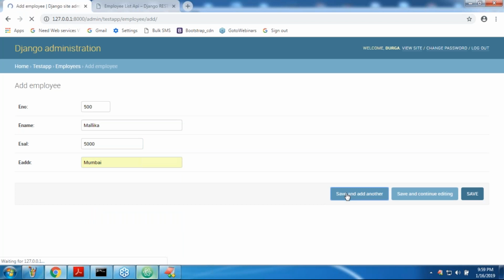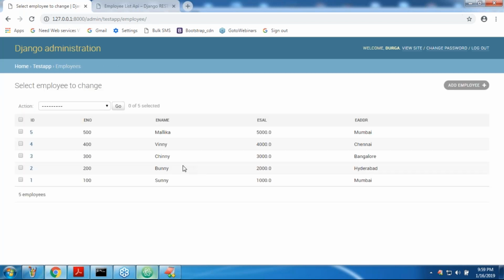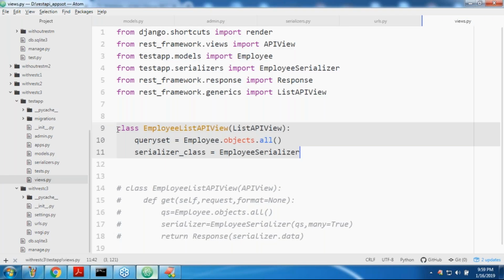Now the point is, observe very carefully. We use this ListAPIView in the URL, ListAPIView only. You are not required to perform any change in the URLs. All the remaining things are the same.